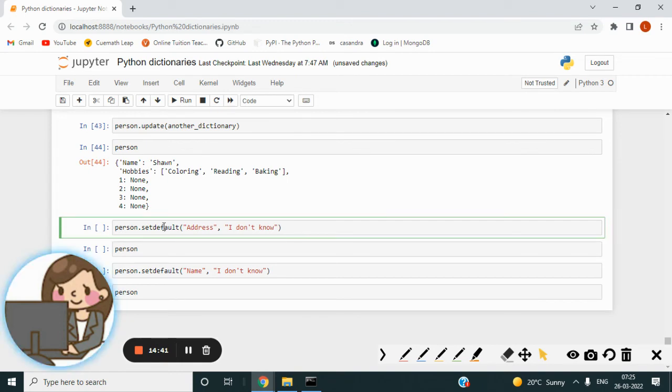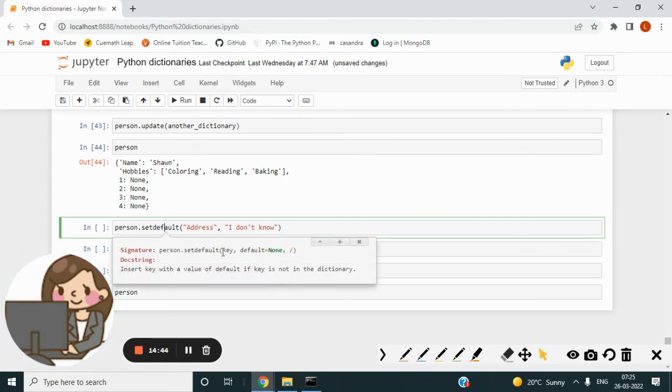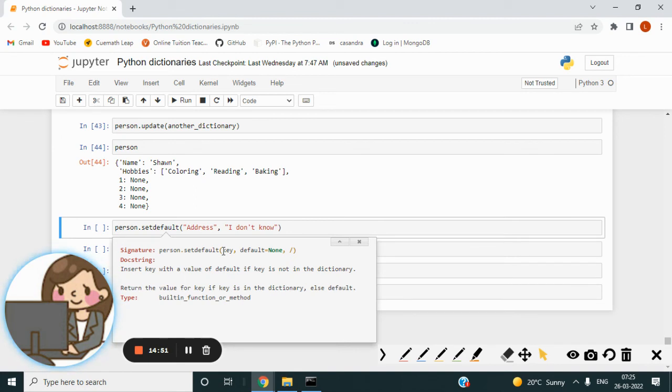Okay, now setdefault. This is another dictionary method. What it does is, see, it inserts a key with a value of default if the key is not in the dictionary. Okay, if the key is not in the dictionary, it inserts the key, and whatever value we are giving as default, it will add that value to the dictionary. Otherwise, it will return the value for the key if the key is in the dictionary. Okay, if there is a key in the dictionary, it will return the value that is present in the dictionary. It won't overwrite it with whatever is given over here. Otherwise it will add it with this current value.